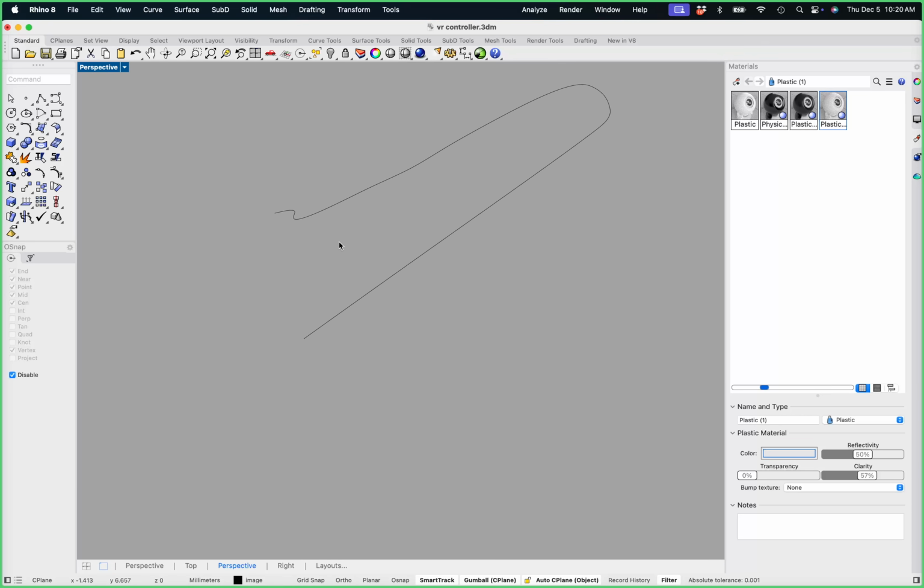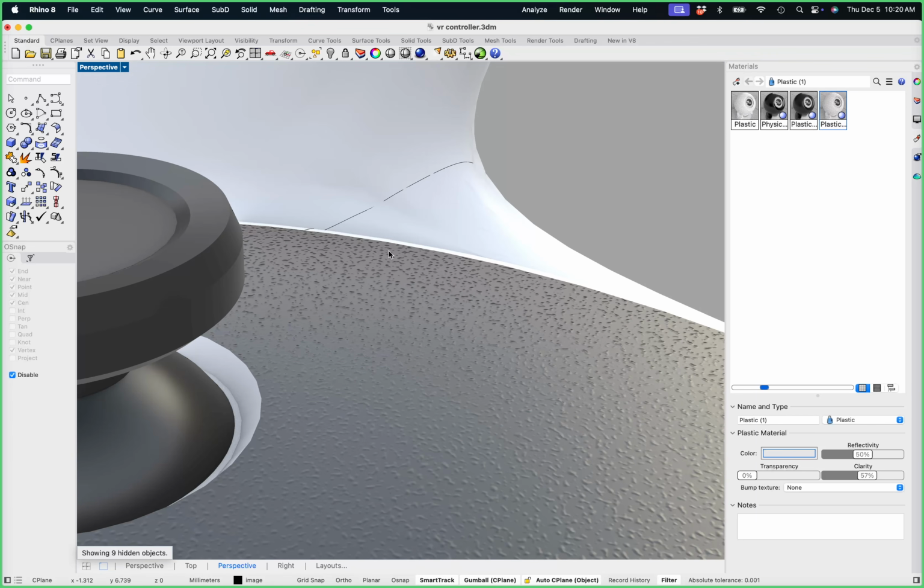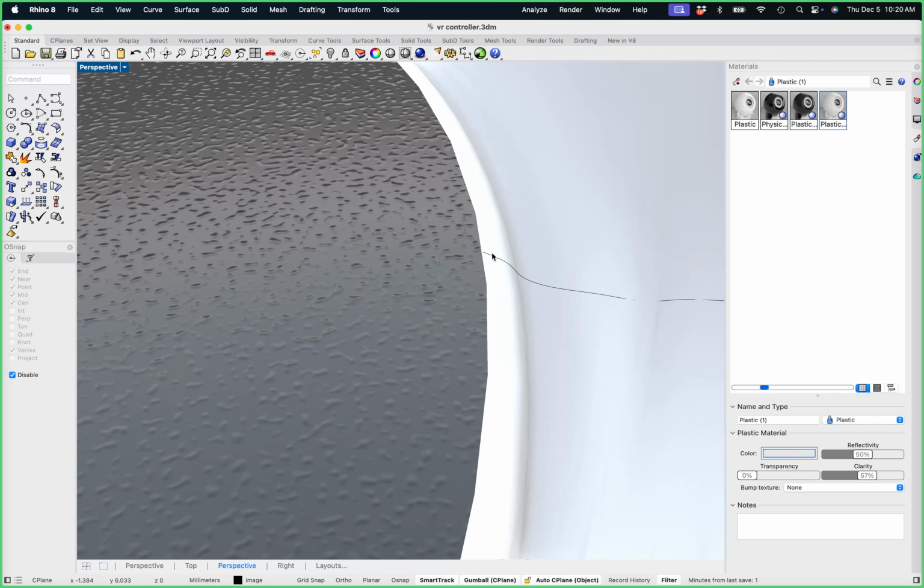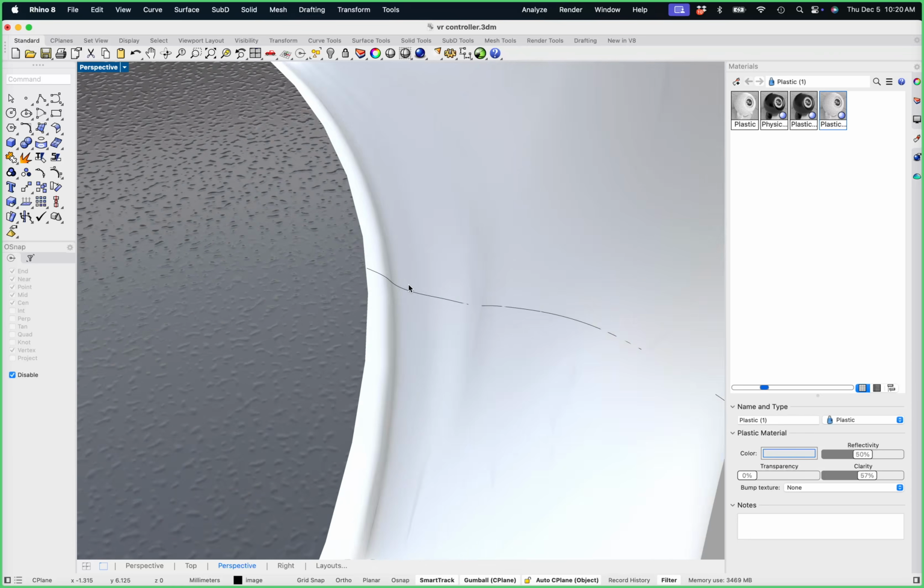And so what we can do is draw on our cut lines. And let's see, that's as far as I want that to go.